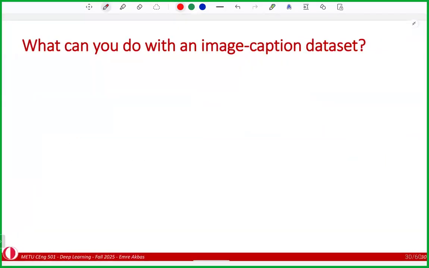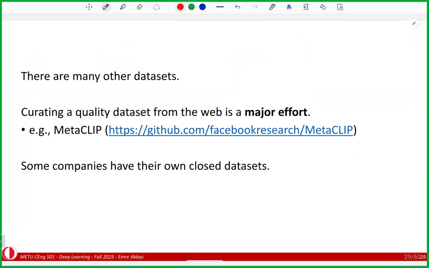And importantly, some companies have their own closed datasets. For example, CLIP, OpenAI, has a 400 million image caption dataset, which they don't disclose. It's closed. And it's probably a very high quality dataset, and they probably spend lots of time and money on it, and they don't share it. And that gives you the quality of their models, actually. But people are trying to replicate that high quality dataset outside of OpenAI, of course, and MetaCLIP is such an effort.